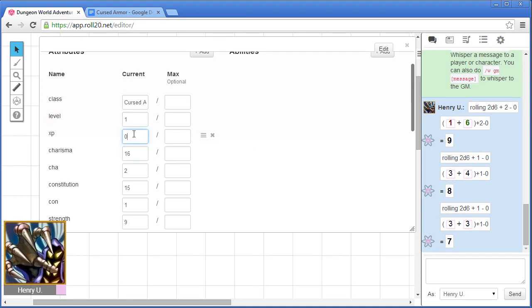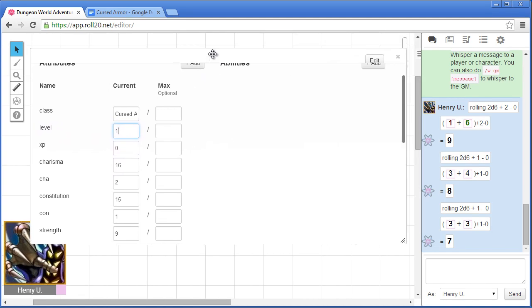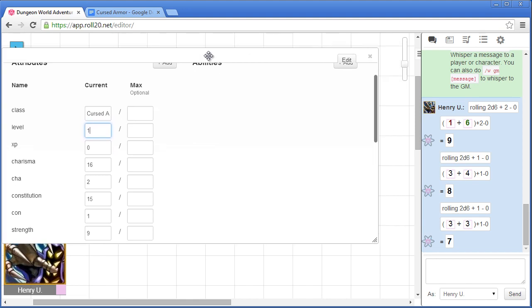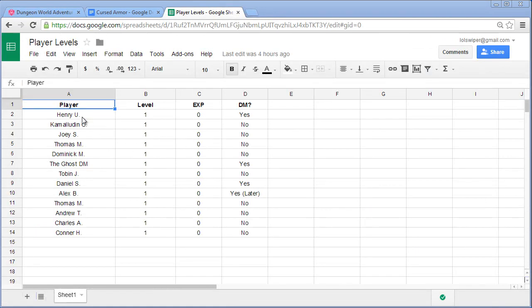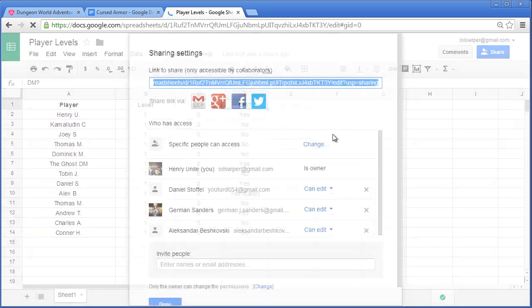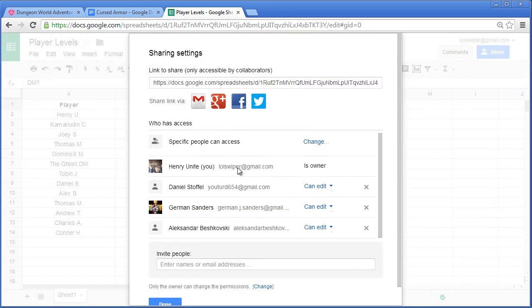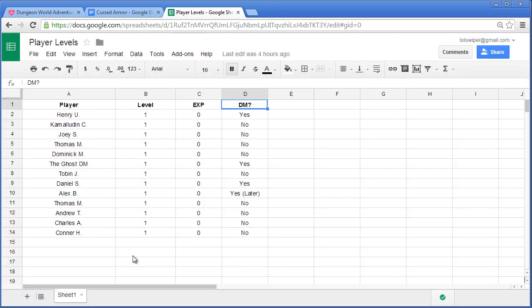Now, as for level and XP, I am aware that there will be cheaters. It's just destined to happen. So, something for everyone to note, that all DMs have access to this sheet. Here is a sheet that all the DMs have available to them. And they're the only ones that can edit it, and only people that have access to this can view it. So don't worry about copying the link. You cannot make edits to this, only if you're a DM.